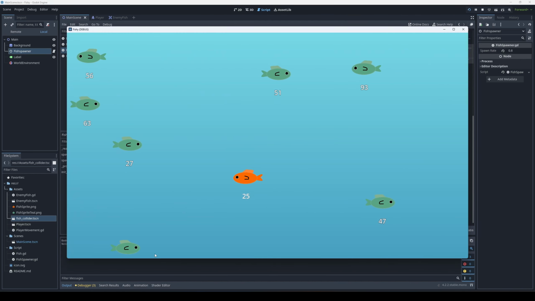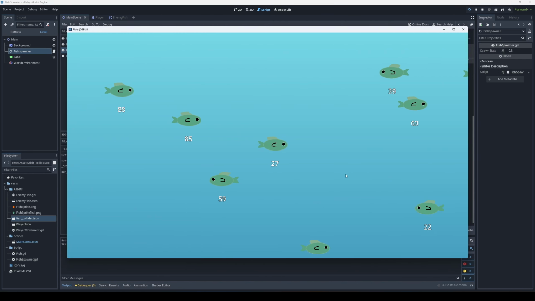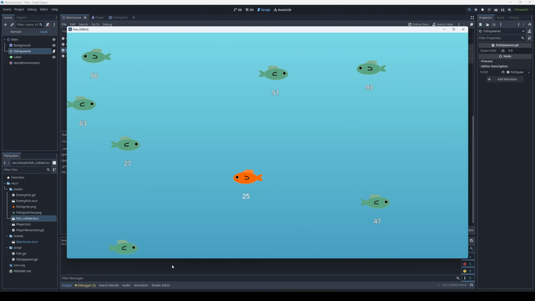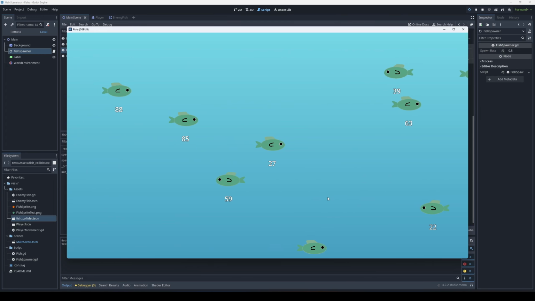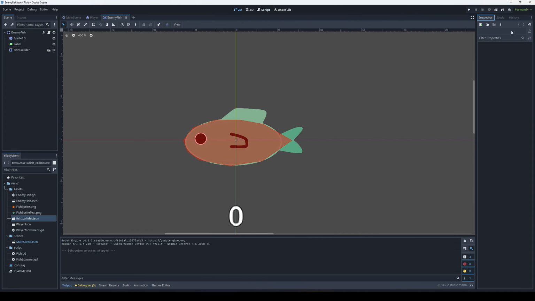Now we get fish even at the bottom. Next, the max amount of fish. There is actually a neat way to track how many enemies we have in the scene without counting them ourselves. Let's add the enemy fish to a group.